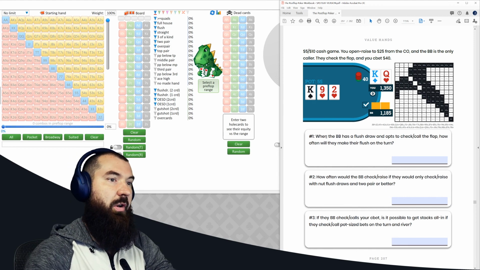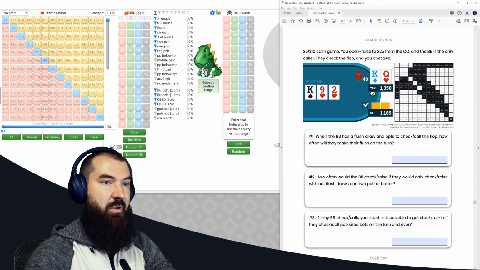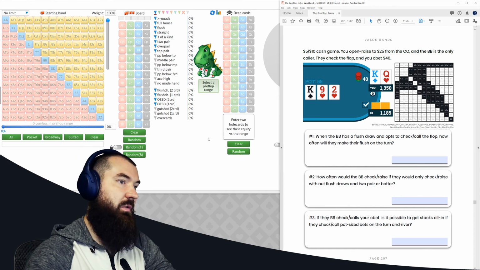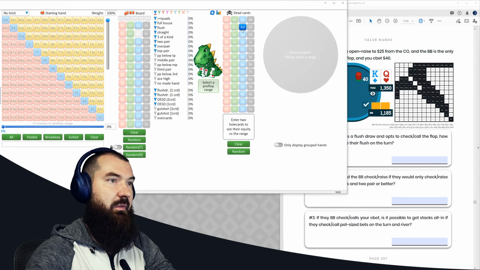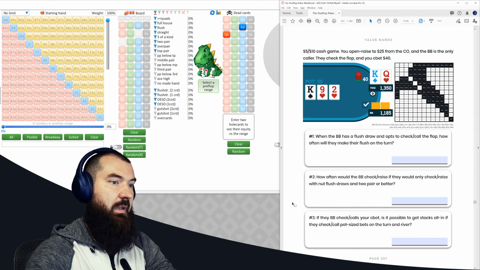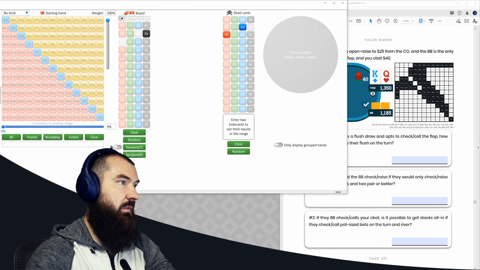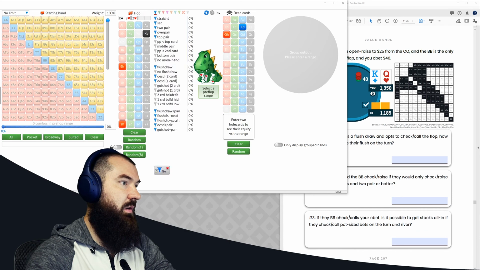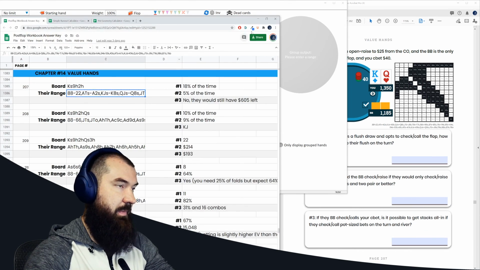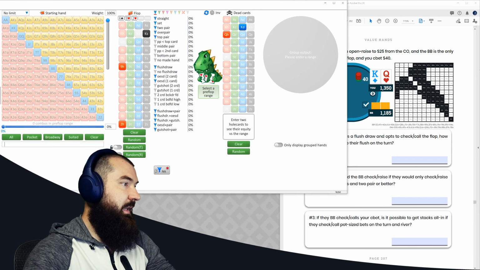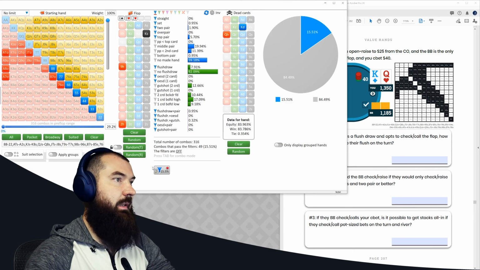So number one, when the big blind has a flush draw and opts to check call the flop, how often will they make their flush on the turn? Well, let's start by throwing everything into Flopzilla first, make life a little bit easier. So king of diamonds, queen of hearts, flop is king of spades, 9 of hearts, deuce of hearts. Just grab the range right out of the answer key, page 207, copy that. Paste it in right here, hit enter, excellent.